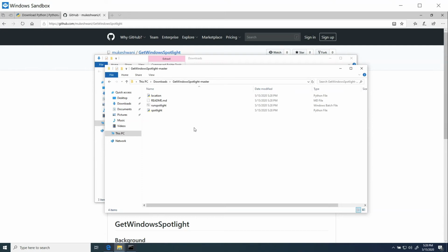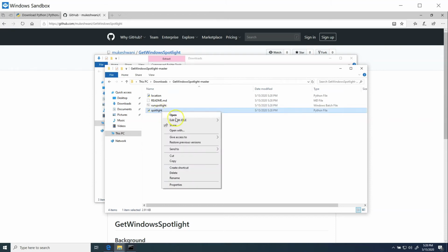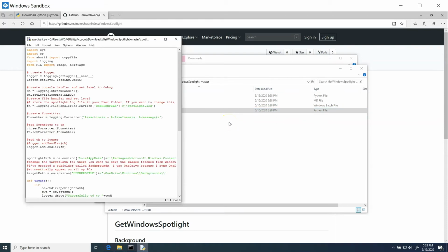The next step is I'm going to walk you through a couple of parameters or variables in the Python script, just so that you're aware of them and, should you need to modify them, you can. So the file that we're interested in here is the Spotlight file, and let's go ahead and open that in your favorite text editor.